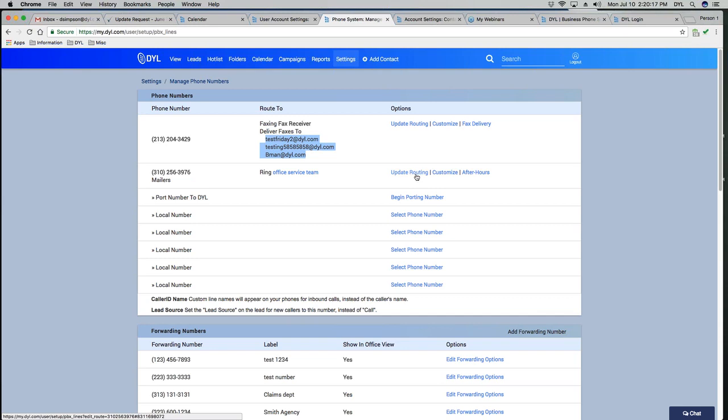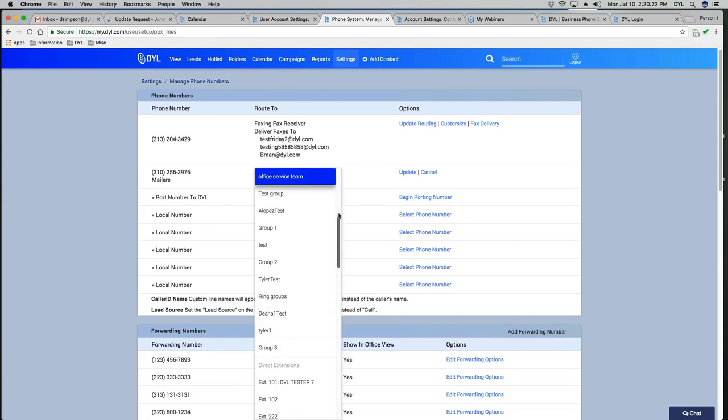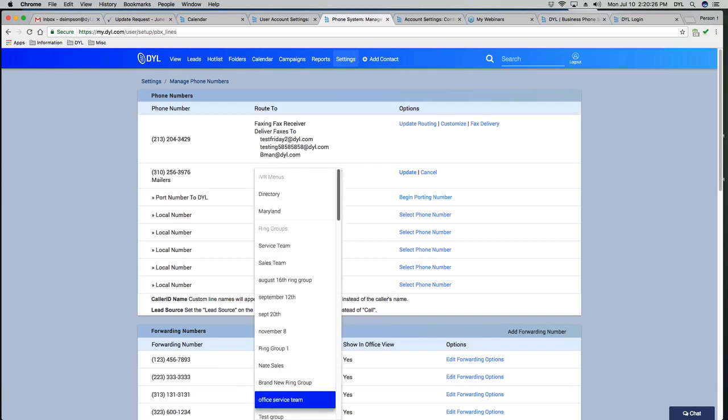We're going to go ahead and update the routing. I don't want these calls routing into this particular ring group anymore. So I'm going to go ahead and update the routing. I'm going to go to the drop-down menu, and then I'll look at my choices.